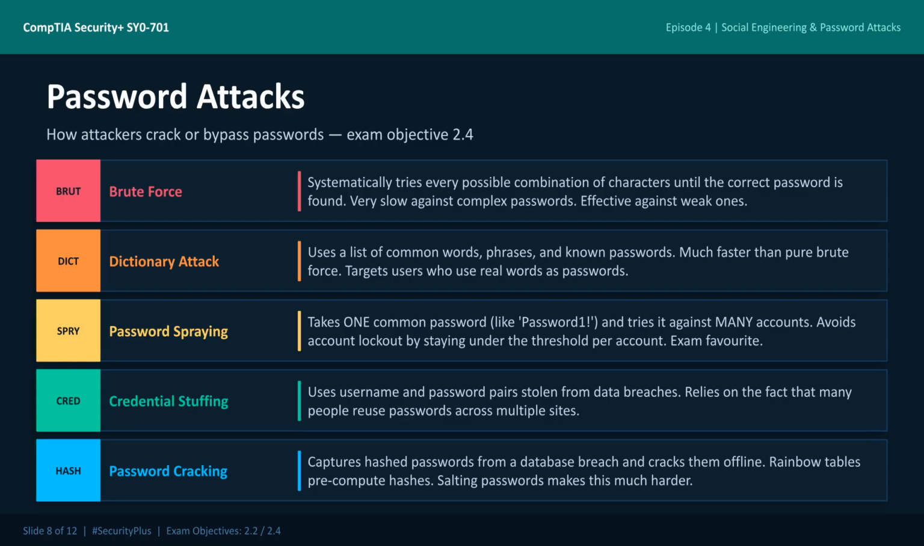Password spraying tries one common password against many accounts to avoid lockout. Credential stuffing uses stolen username and password pairs from data breaches, relying on password reuse. Password cracking cracks hashed passwords captured from a breach. Rainbow tables pre-compute hashes, and salting passwords defeats them.